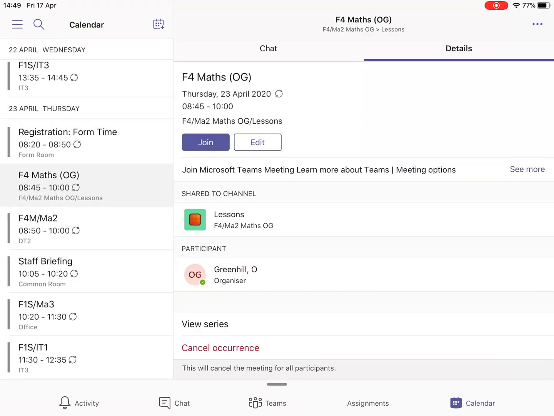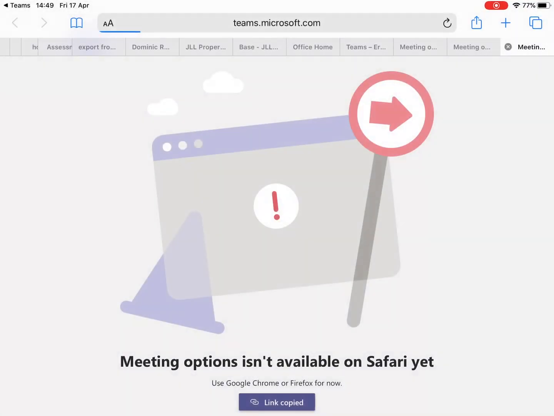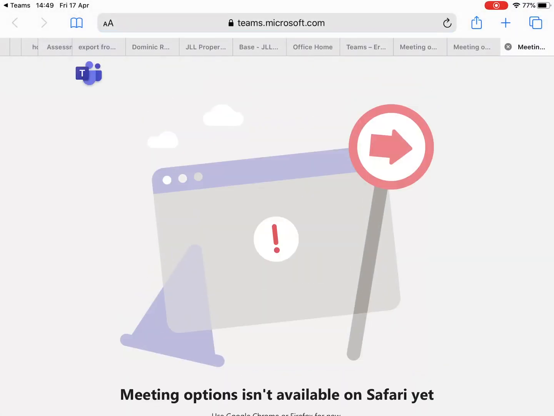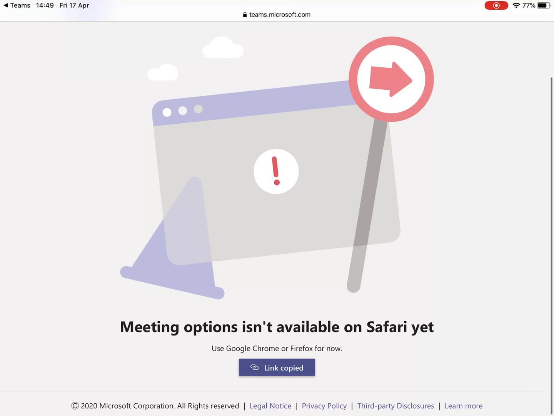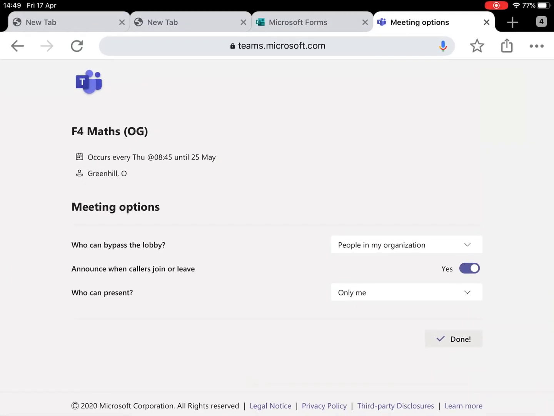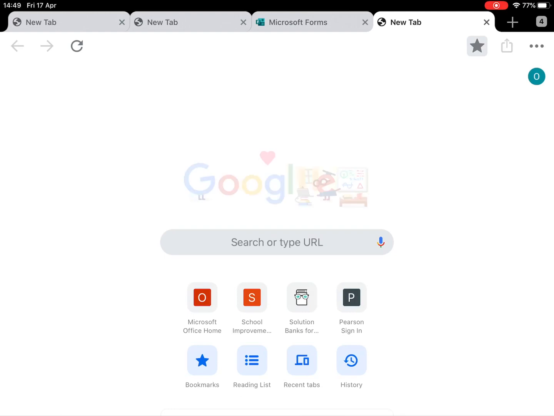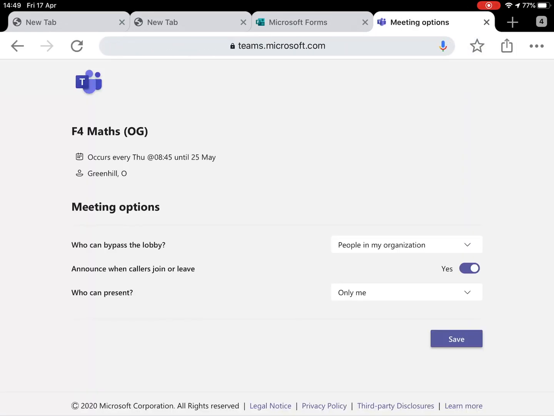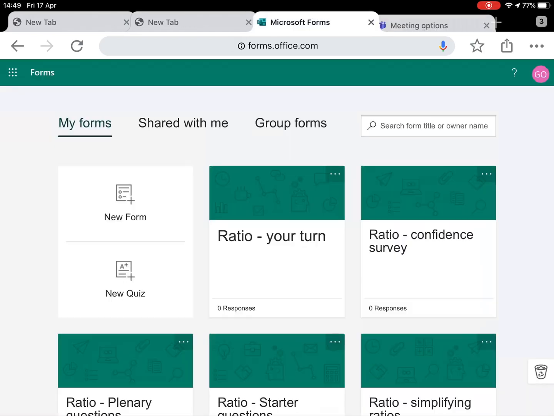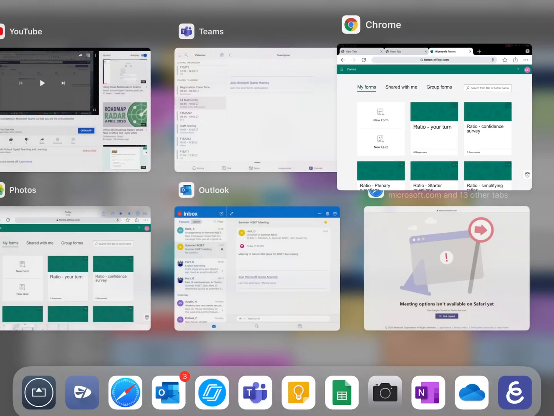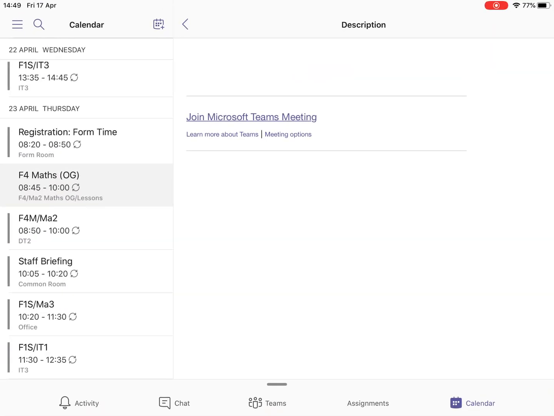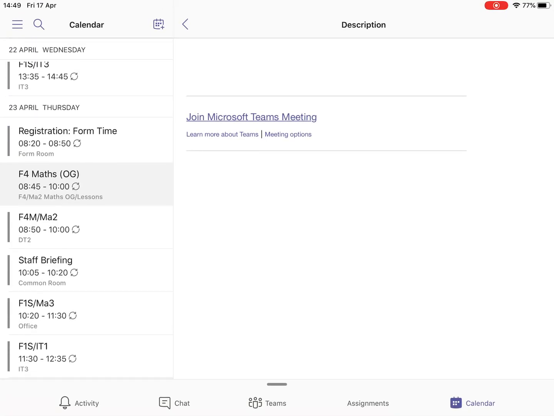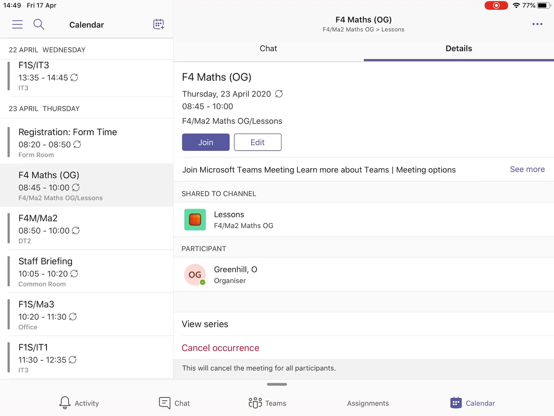If I just want to verify that that's worked, I go to meeting options, go through this again. So copy link, go to Google Chrome, open up a new tab, go to the link that I've copied, and you'll see it now says only me. So I don't need to change anything there, that just confirms it happens. And then I have this meeting in my calendar every Thursday, and it recurs every week. So every Thursday period 1 and 2 until half term, that will appear.